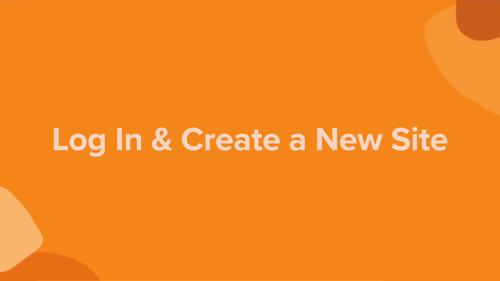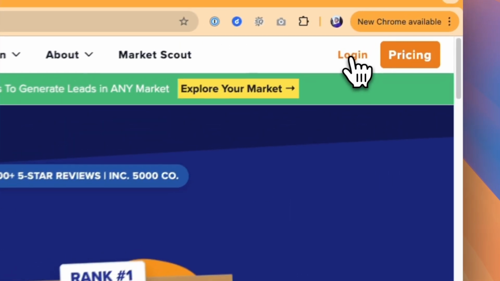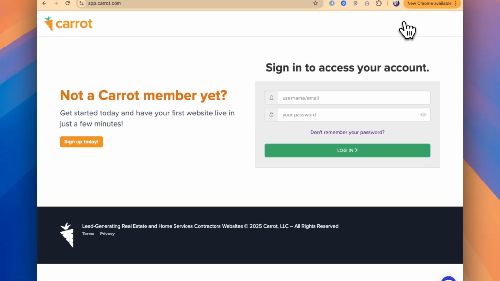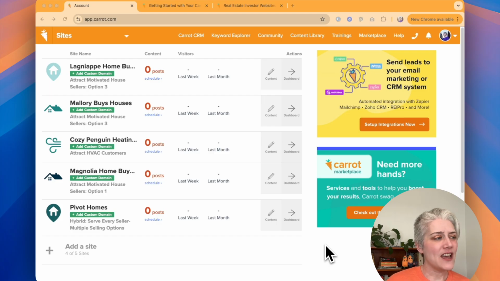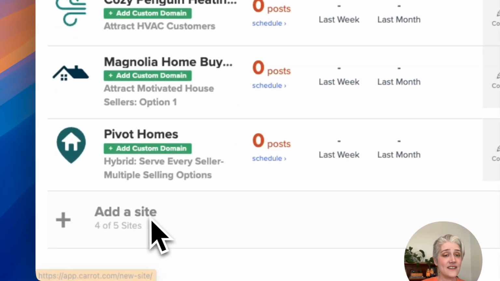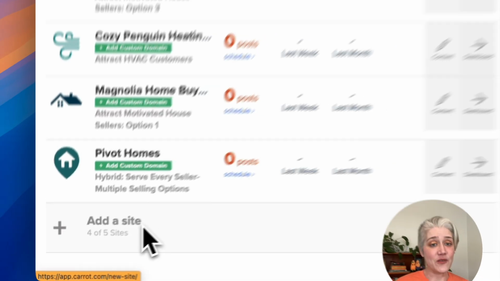First, you'll want to log into your Carrot account. Just head over to carrot.com to log in. Once you're logged in, you'll be brought to your account dashboard. It'll look something like my screen here, although if you have not yet created your first site, or if you only have one site, it may look a little bit different than mine, and that's okay. If you haven't already done so, go ahead and click where it says to add a new site. This will bring you into our site creation process.